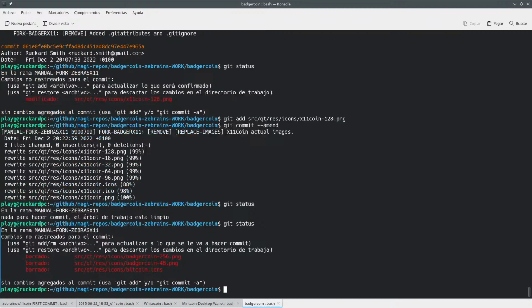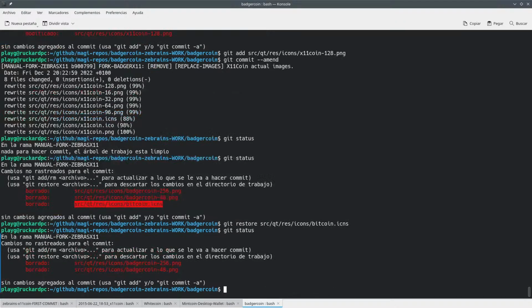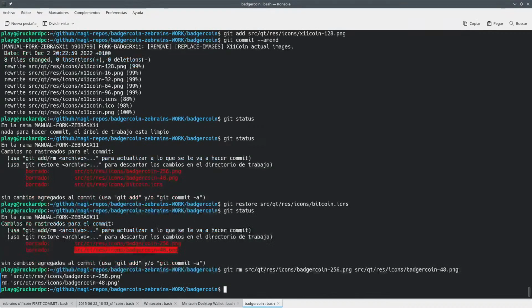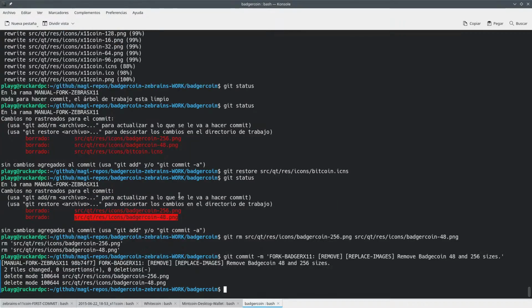Now, damn it, I managed to remove more stuff than what I wanted to do. So what you want to do is this, and now we should remove Badgercoin. This is replace images. Yes, I think so. This is another commit that we don't want for any reason.